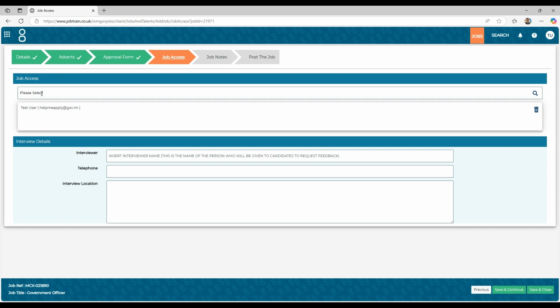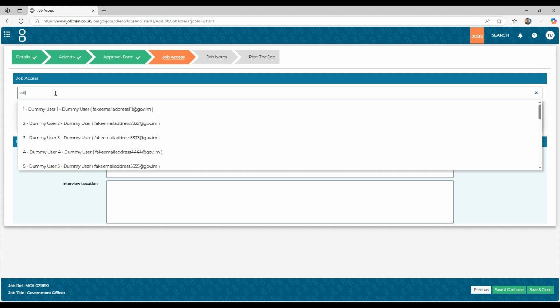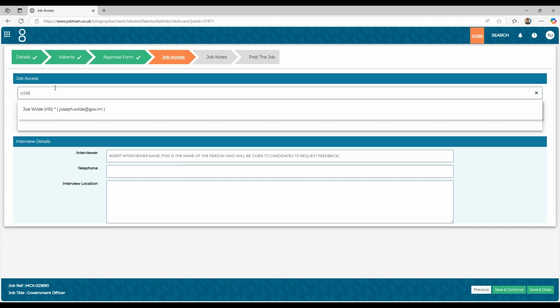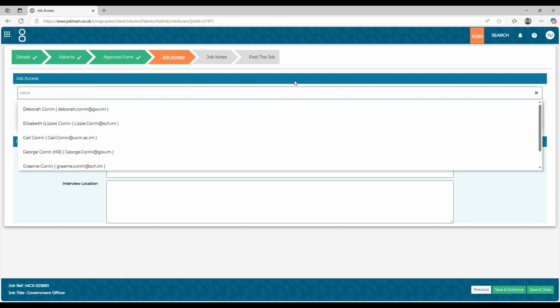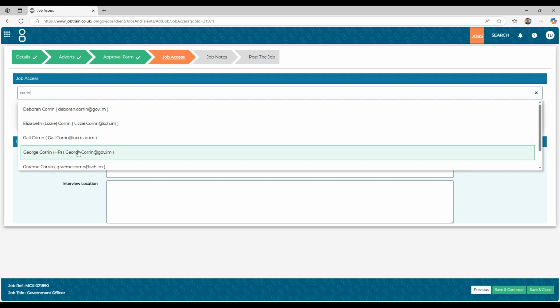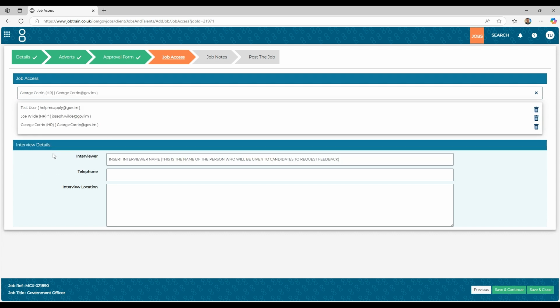This is where you can grant access to colleagues in your department, allowing them to view the vacancy and any applications received. Click into the Please Select box and start typing the names of the people you'd like to add. If someone doesn't appear in the list, just reach out to OHR for support. Be careful who you add. Granting access to the wrong person could result in a GDPR breach. If you wish to remove someone you've added, click the bin icon next to the name.